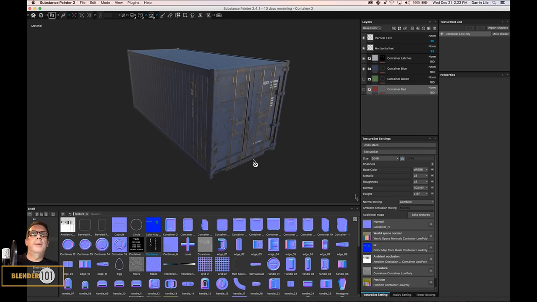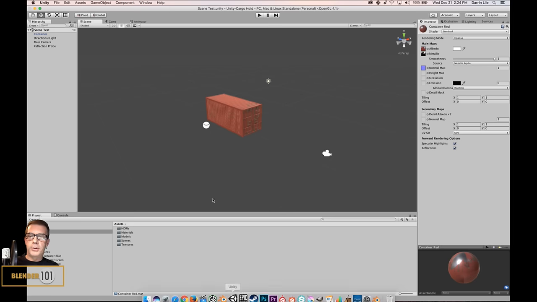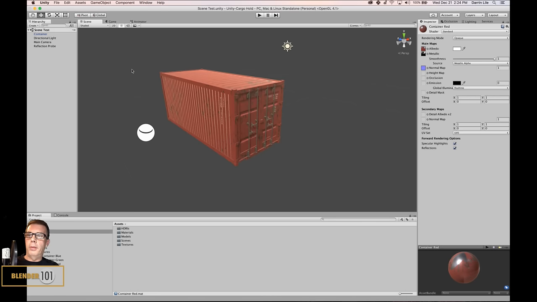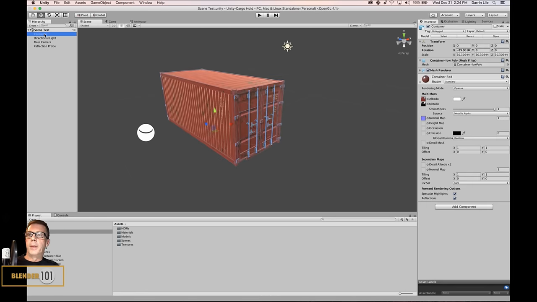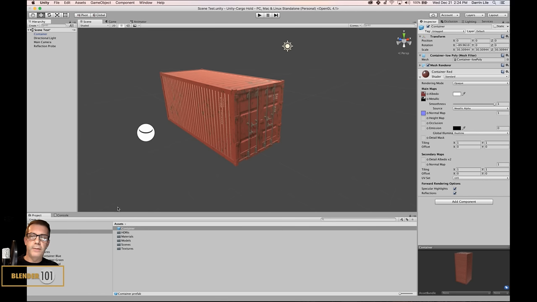Although it would probably be easier to have each of your objects be a prefab with a different color, and then through your script grab that prefab. So for this now, if I took this container here with the material and all the textures on it, and I just click and drag it down here, it creates what's called a prefab.